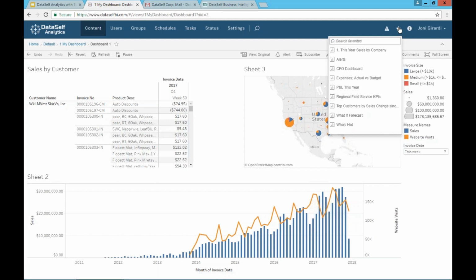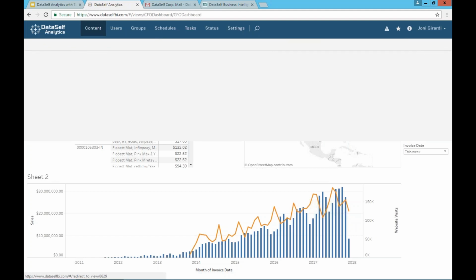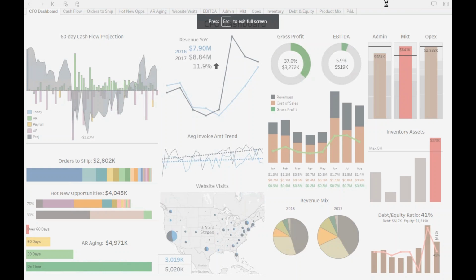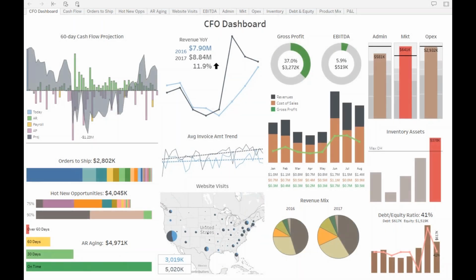So I come here and say, hey, I'm the CFO. I want to see my CFO dashboard. So I click the CFO dashboard. Let me put it in full screen because it's a kind of busy dashboard, but it's very insightful. This particular dashboard was actually created by one of my clients, the CFO of one of my clients. The CFO, who is not an IT person, he's a CFO. He actually built this dashboard from scratch about 6 months after they started using DataSelf.